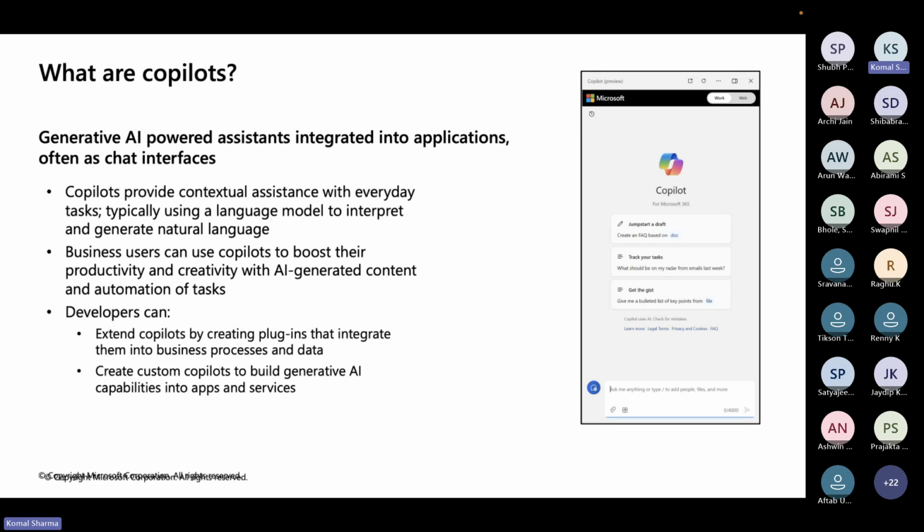So Copilot is an AI assistant that is integrated into applications. Often it appears as a chat interface. The main purpose is to provide contextual support for any common task.